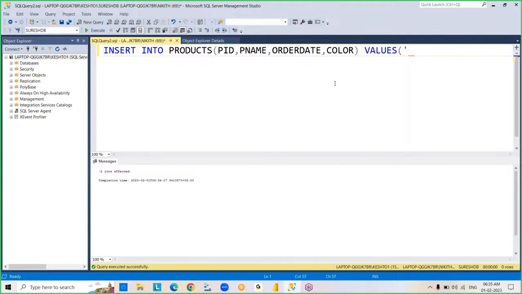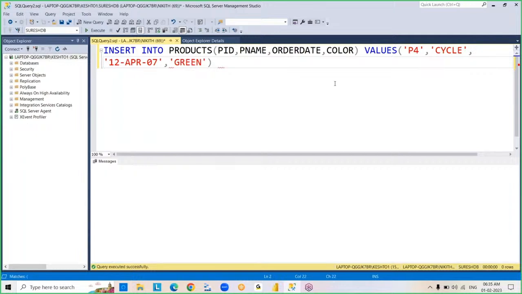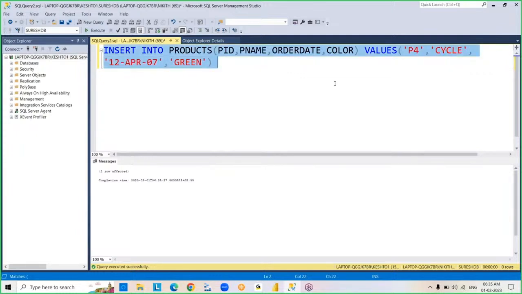You have to declare columns. Suppose product ID V4, product name cycle, suppose like this. See what happened now? Row inserted into the table, but only product ID, product name, order date, color, and no value inserted into sales amount. It means a null value was inserted into sales amount.